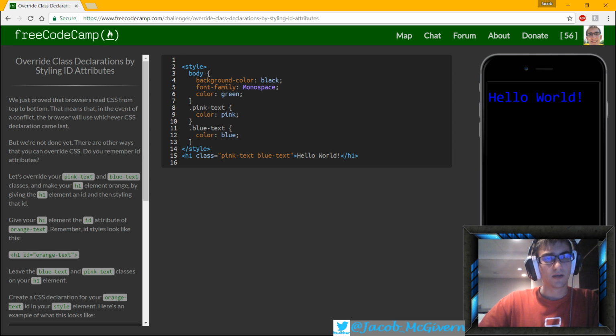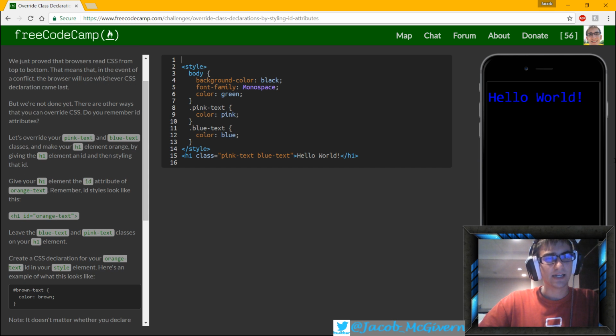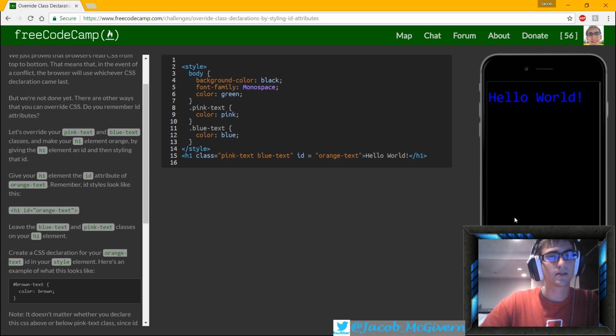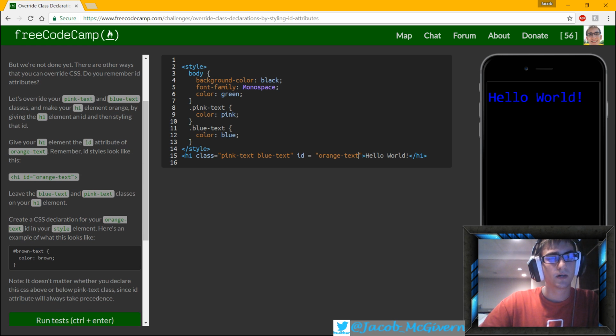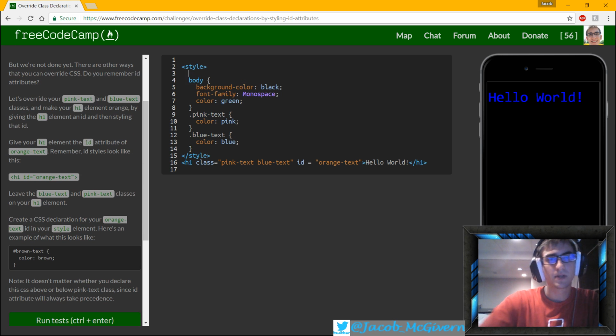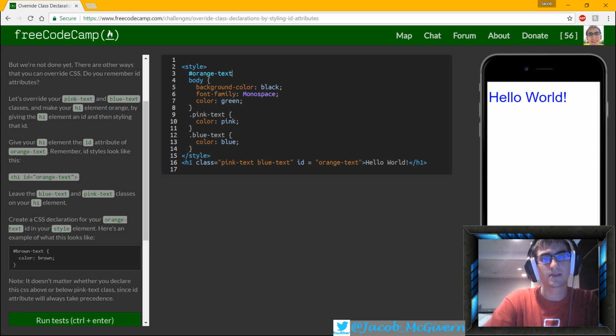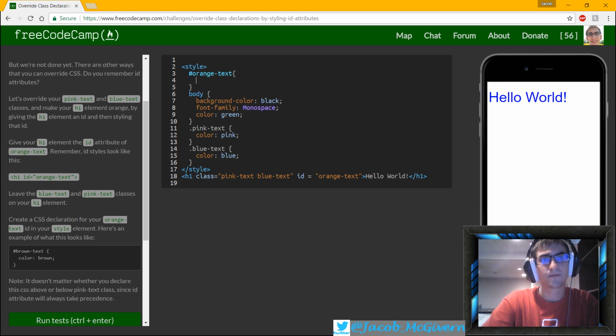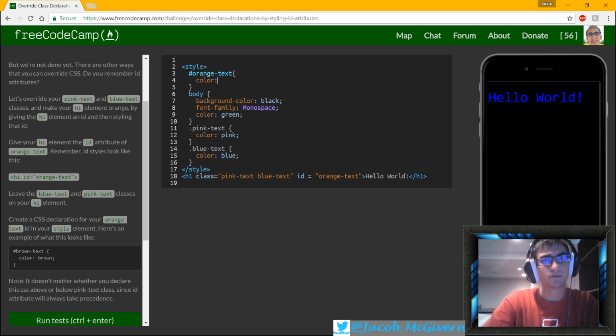Okay. Give your h1 element the ID attribute of orange text. So I'll do that. So it was ID equals orange text. Okay. Leave the blue and pink classes. Yep. Okay, create CSS. Then we just need to go up here and do hashtag orange text, not like classes, and make color orange.